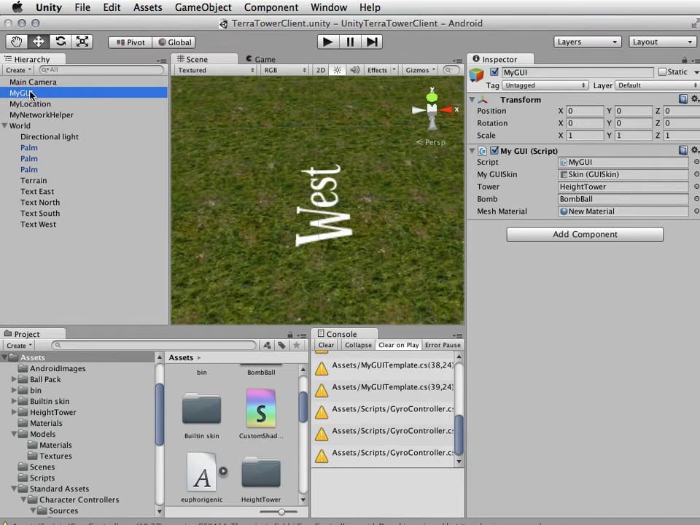That's a game object that's been added to the hierarchy. And then I have attached a script as well. The script is also called MyGUI, and that script has several public variables. MyGUI skin, you'll recall that from our last assignment. This is a place where we can put custom formatting into our text and our UI elements.